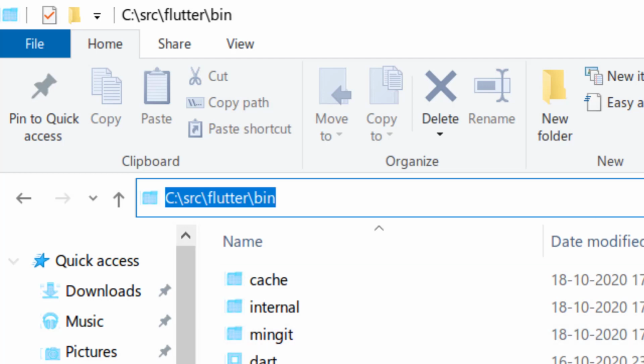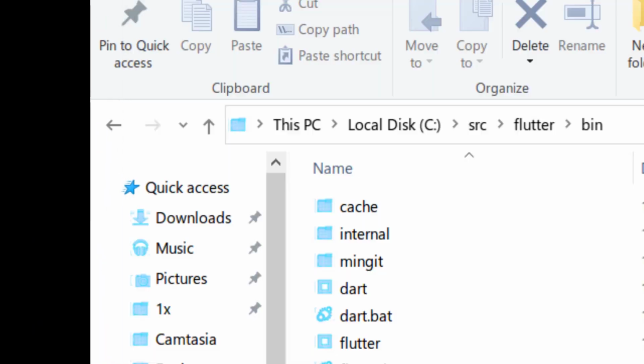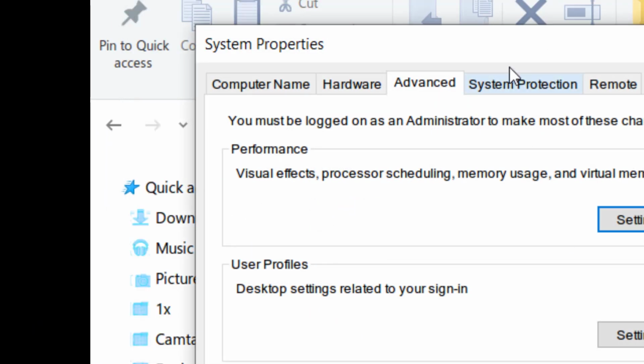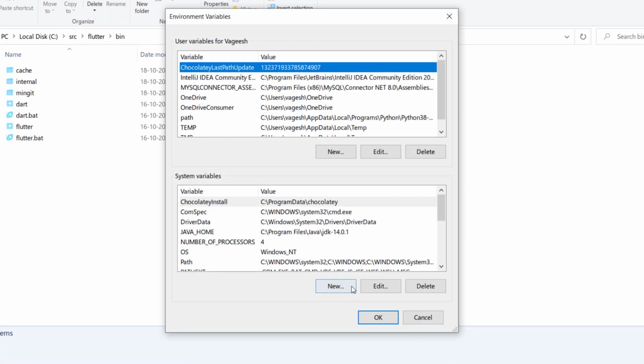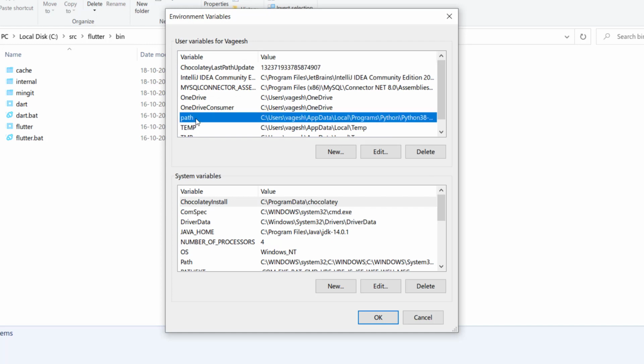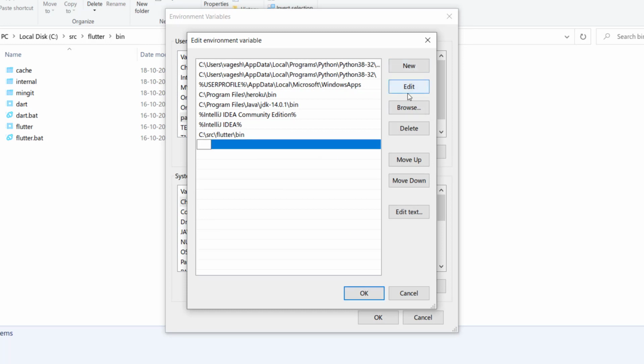Copy it. Then search for environment variables in your search. You will get this new window here. Click on this Environment Variables. You will have a bunch of them. Just double click on this Path variable under User variables. Click on New and just paste it.